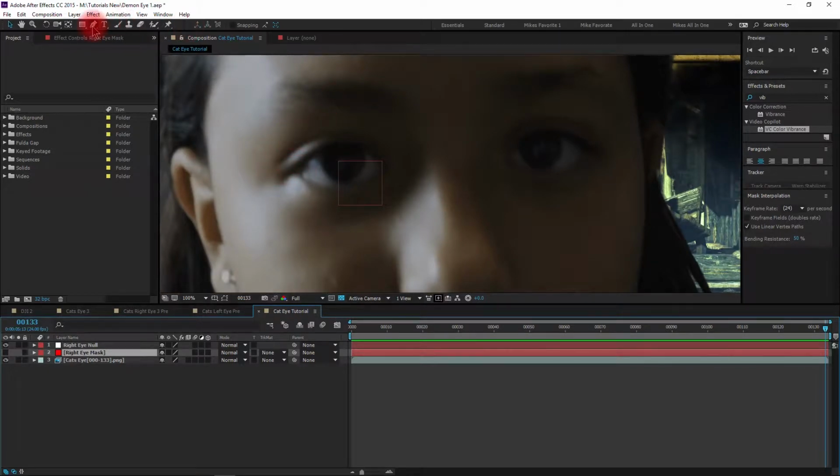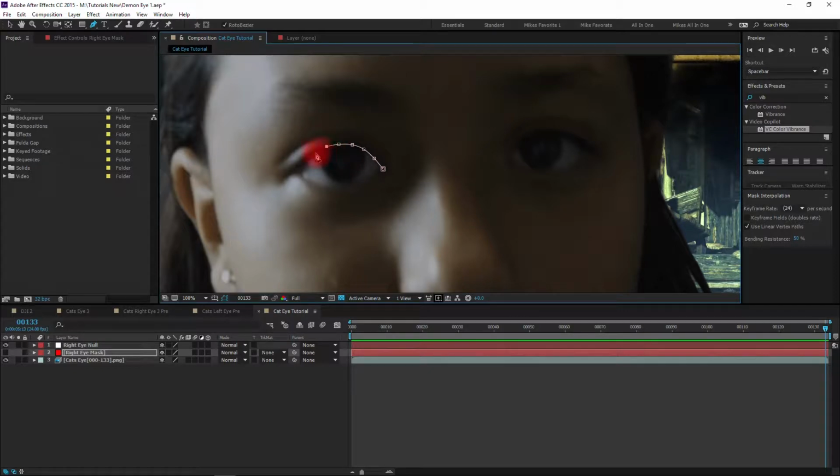I'm going to zoom in here, and I'm going to select the pen tool, and I'm going to create a mask. Make sure you're on Roto Bezier. It'll give you a nice smooth curve around the eye. And I'm going to just create an outline around the whites of the eye. Then I can make some fine adjustments. I'm not going to get crazy with this. It actually looks fine. Plus, I don't want to take too much time for the video.